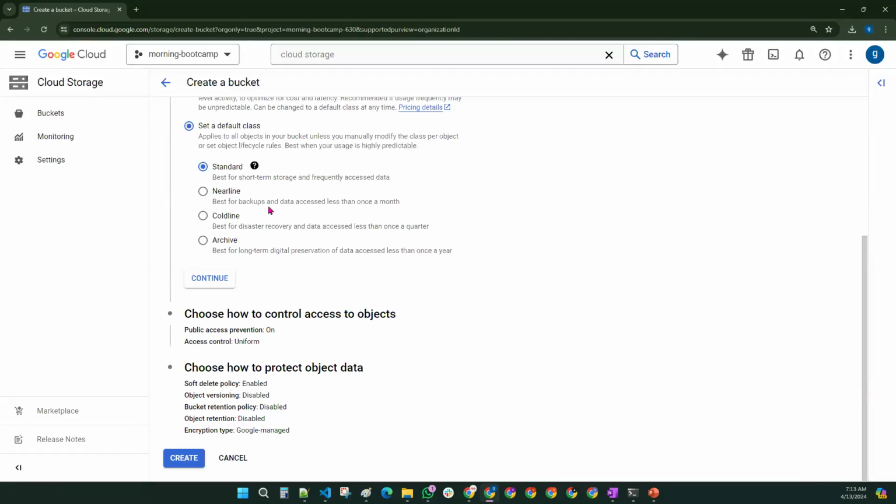Okay, so this is how I am selecting the nearline now. In standard, whatever files I am uploading, I am going to access them frequently. So that's the reason I am going for the standard. Click on continue.